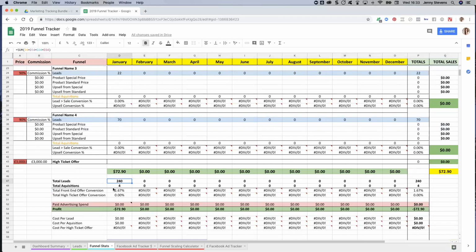For each month, it's going to total up all of your leads based on all your funnels and all your acquisitions, and then give you a total for the month conversion. So that's front end offer conversion based off all of your leads and all of your acquisitions. And then I've done the high ticket conversion as well, because that's where the big money is.